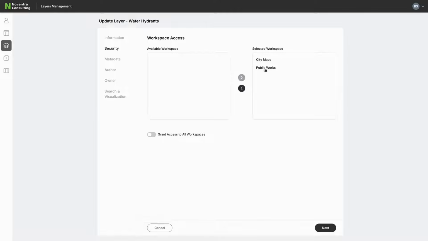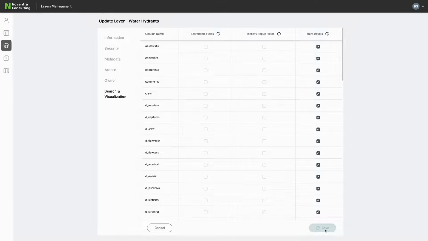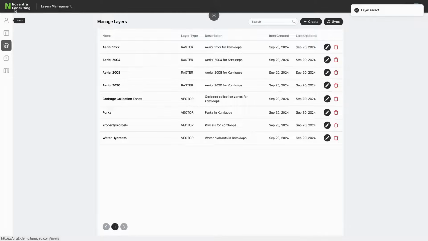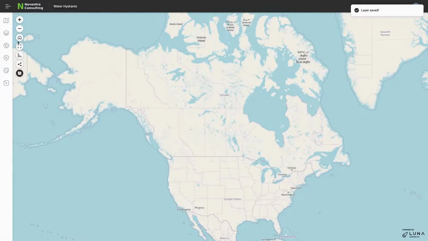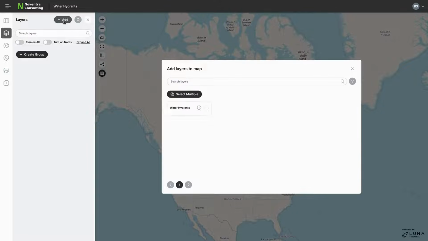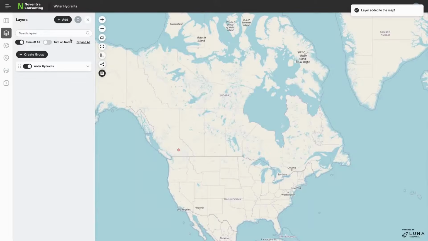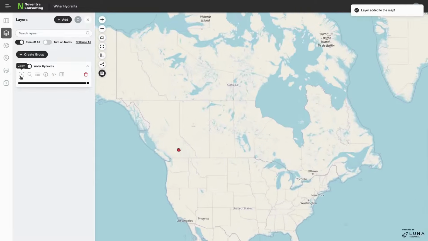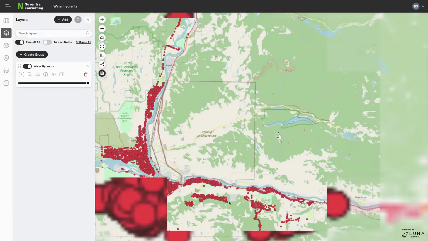So for now, what we'll do is we'll just add the Public Works to the selected workspaces, and we go through, we press save. Okay, so now if we go back to our workspace and go back to make sure we're on the right map, we can now go in and we can add water hydrants to this map.